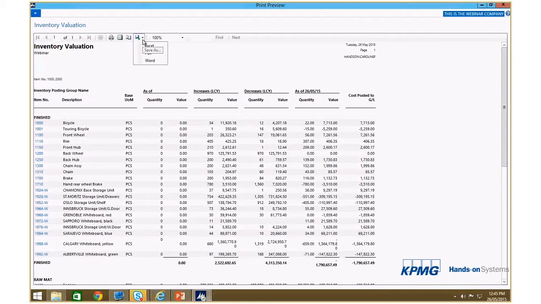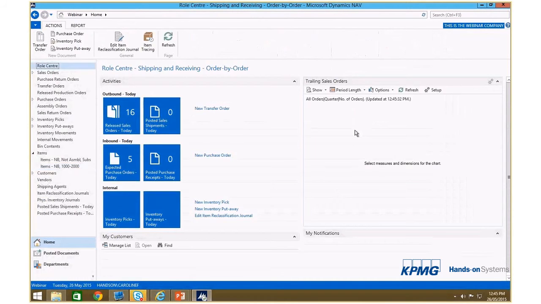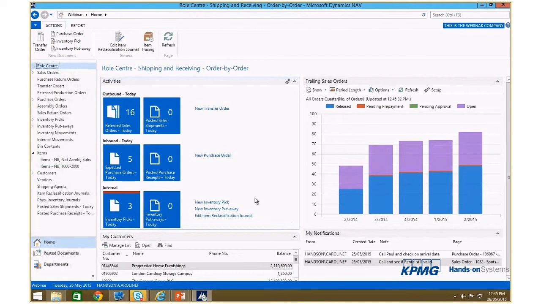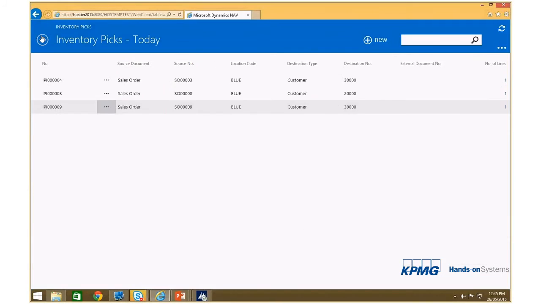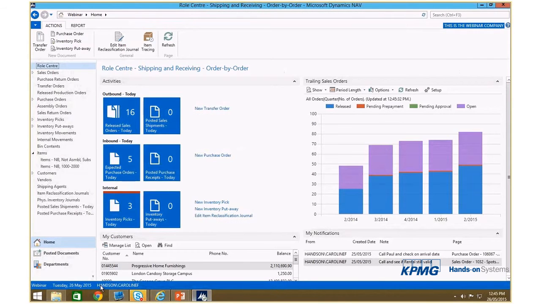I can now save this to Excel or a PDF or Word and open it up in there to do some more analysis if I really want to. And that is pretty much what I wanted to show you. So we've seen the new role center, we've seen the elements that make that up to try and give you as much information at a glance of what's happening with the business. We've had a quick look at the tablet client to see how we can use that. And we've been able to see some of the processes that have been converted for this new version.